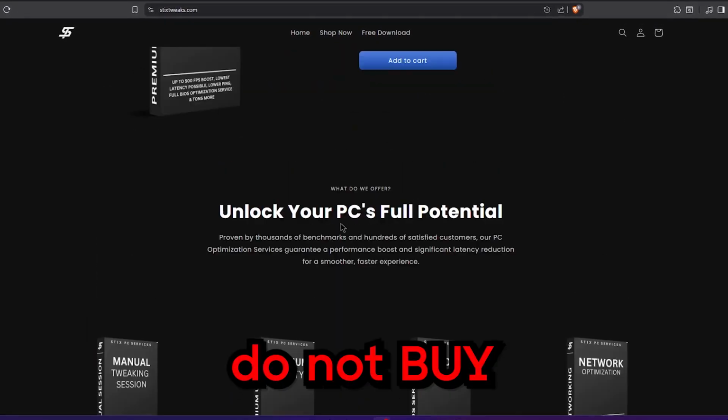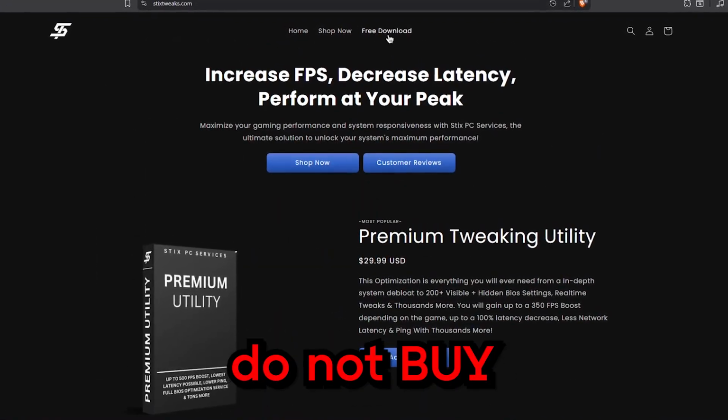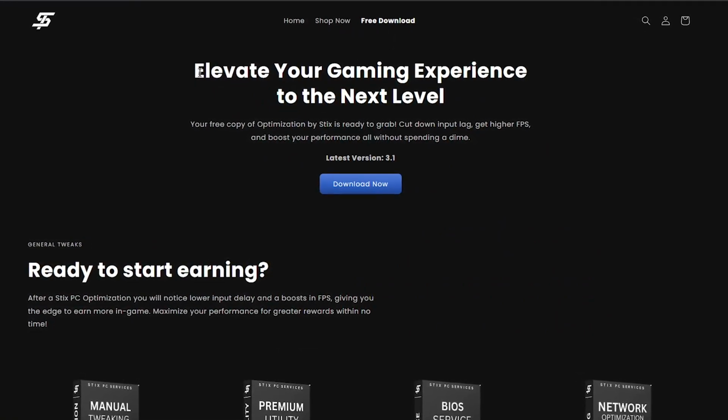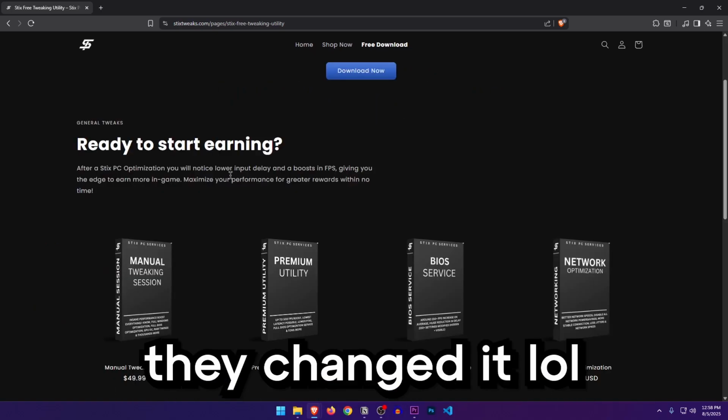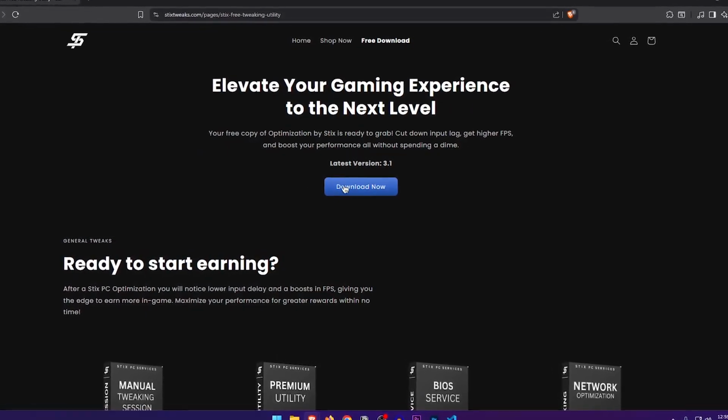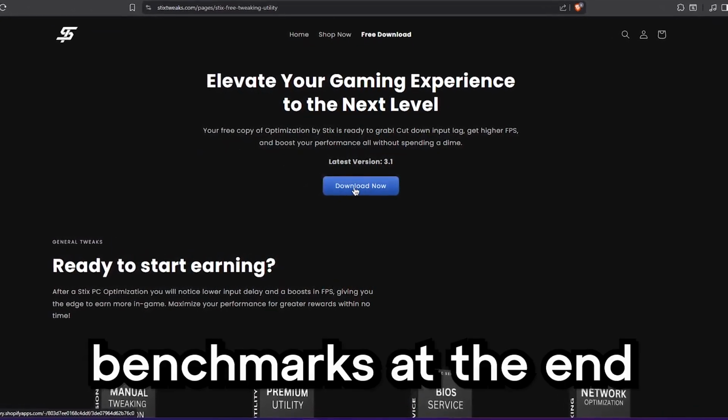Oh, so expensive. So we're gonna just skip the premium options, because I don't recommend buying any of these, and go to the free download page. "Unlock peak performance in your game." That's a bold claim. Let's download it and see if it can really live up to it. There will be some pretty interesting benchmarks at the end.